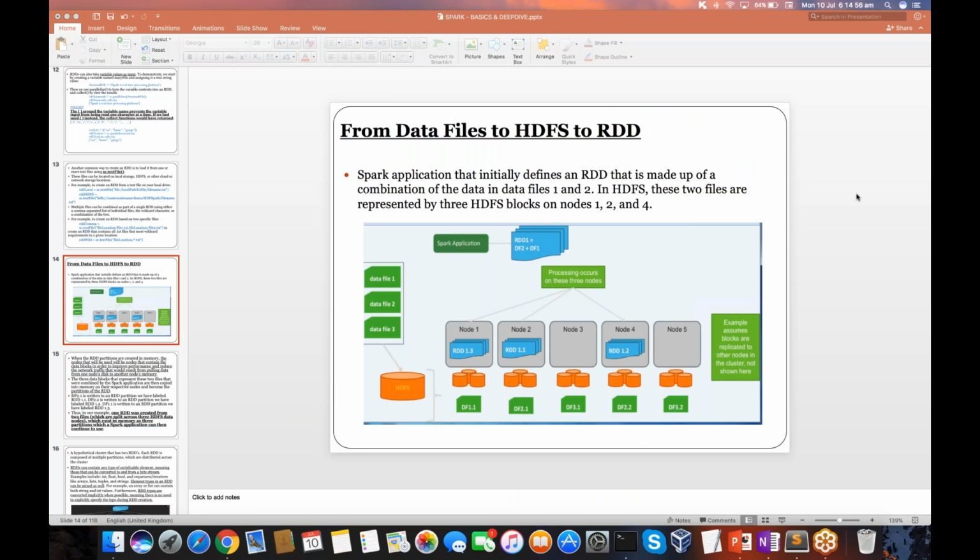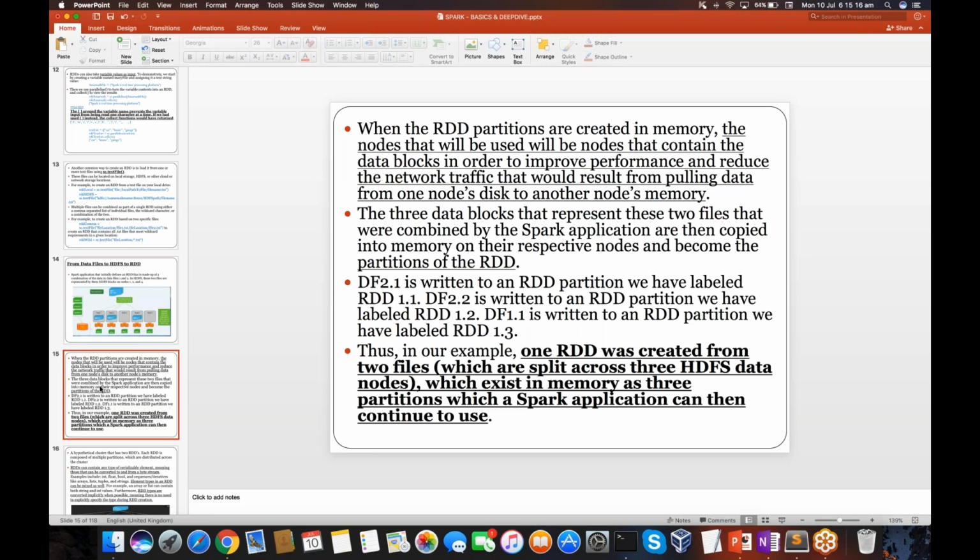Try to understand, very very important. These three data blocks are nothing but the data of two data files, and they are partitioned in such a way that they are loaded in the local memory, forming a resilient distributed dataset. Very good. You understood that point also carefully.